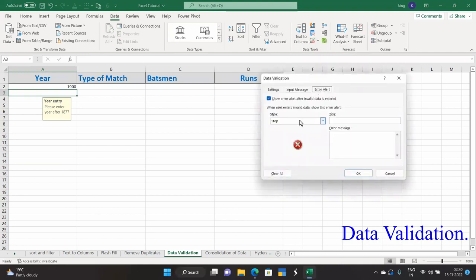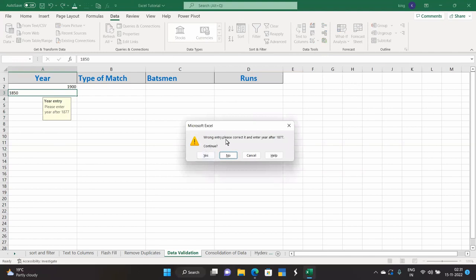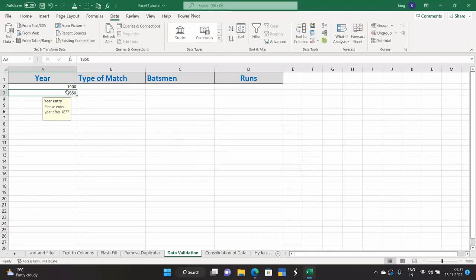Error alert. What has to be done? Warning, information. Whatever the wrong entry, please correct it and enter year after 1877. In this manner, during entry and even after entry, we can give some warning also. Now, even after this message, by mistake, a typing error, suppose 1850 is given in the second cell. What will happen immediately? Wrong entry, please correct it and enter year after 1877. Continue. Yes. So, in this manner, we can go for different kinds of data validations.